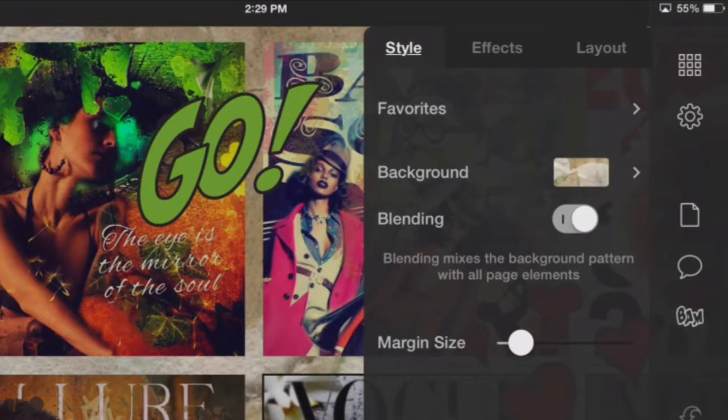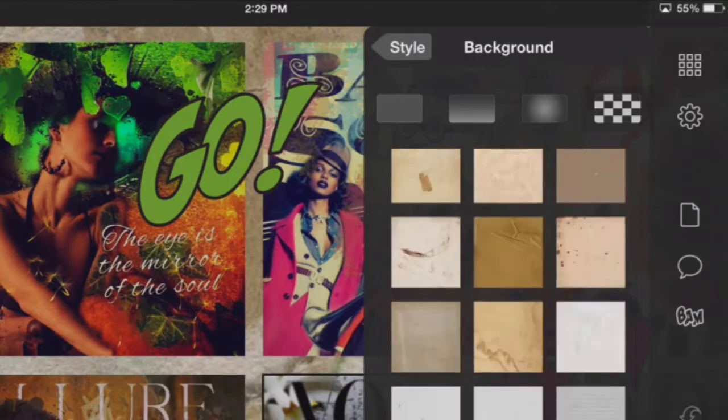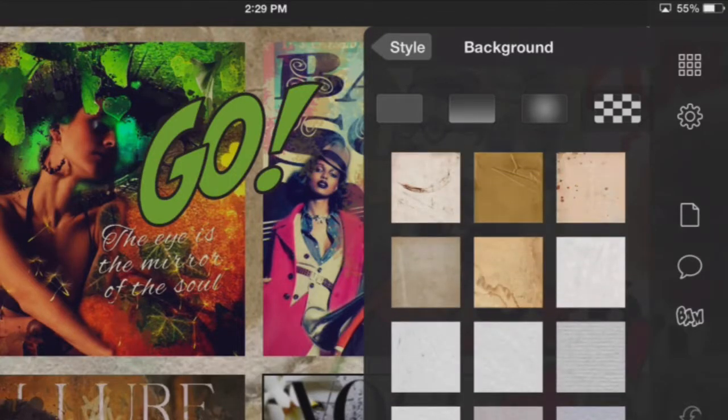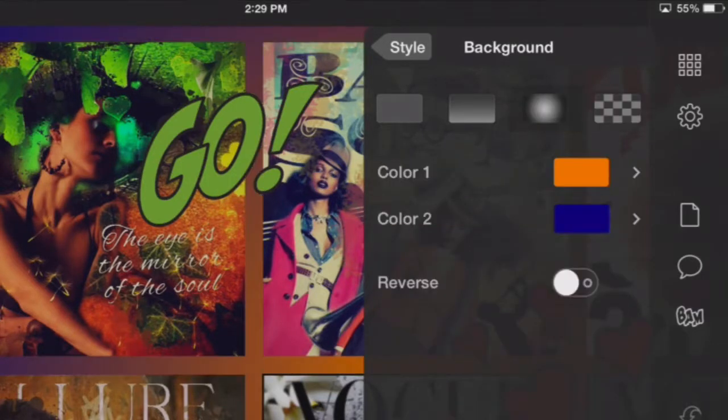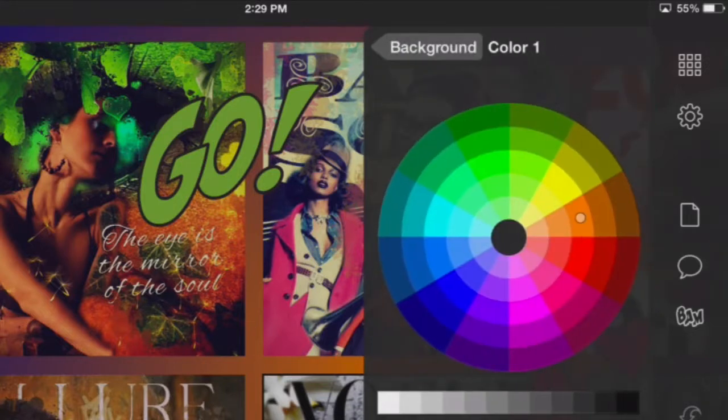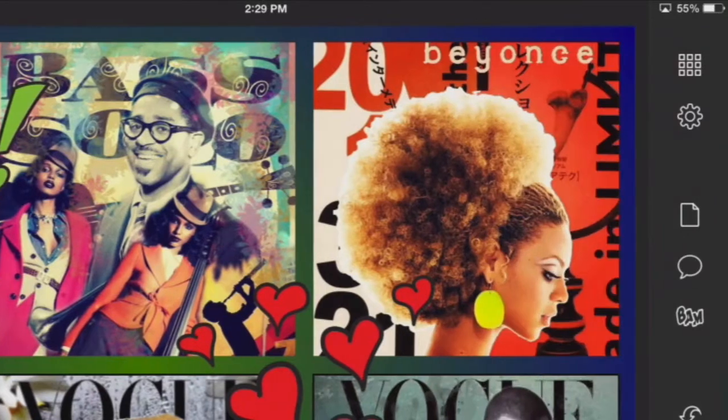So if I wanted to switch the background to, say, a different texture, or if I even wanted to go with a gradient, I could choose to do that. And then, of course, you can choose whatever colors you want that gradient to be. So there is a lot of customization here.